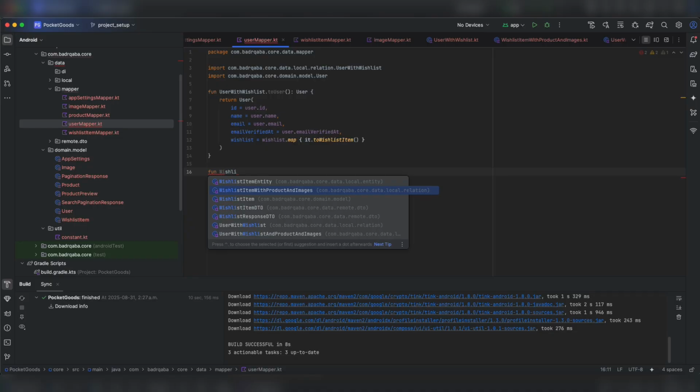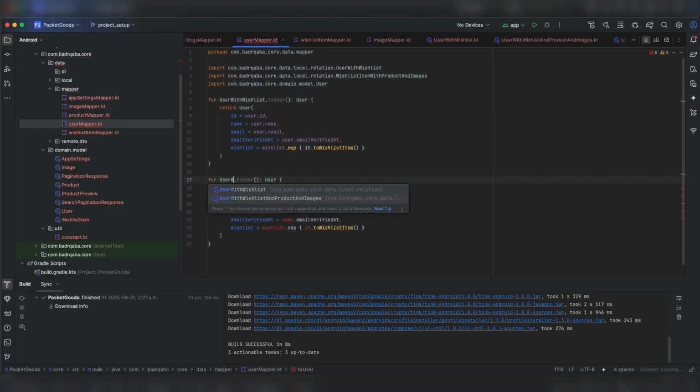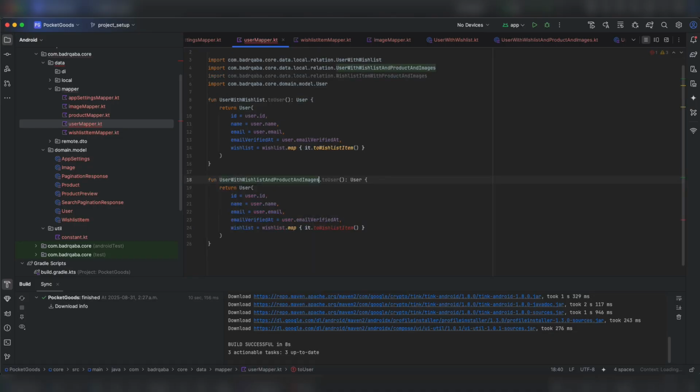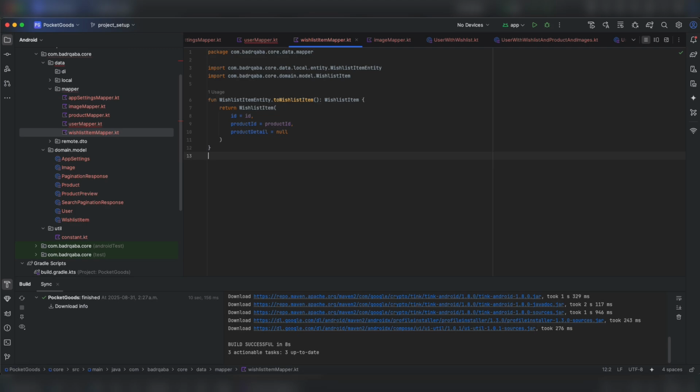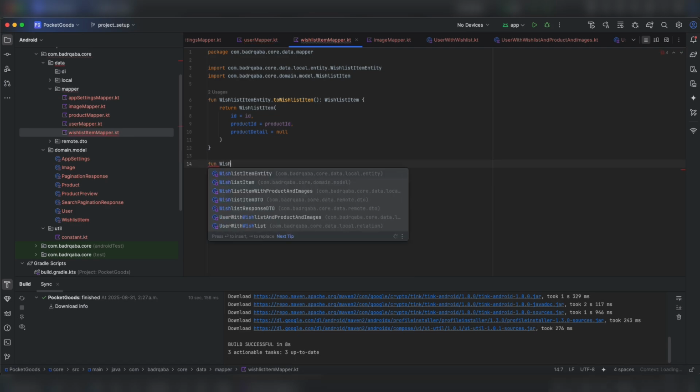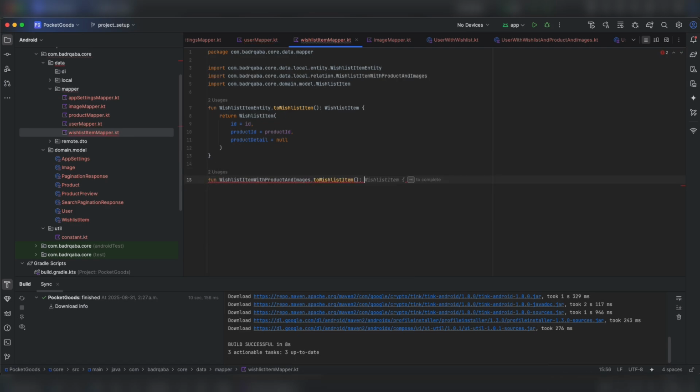Wishlist item with products and images. User with wishlist and products images. We need to define another function that's going to be to wishlist item. So under wishlist item mapper, so it's going to be from wishlist item with products and images. It has to return, in this case, wishlist item. The ID and products ID and product detail if it's available.